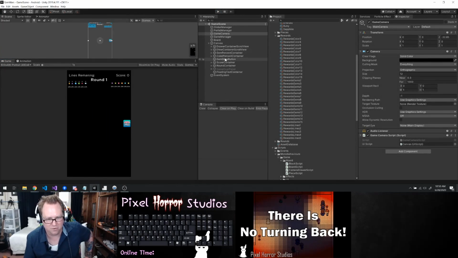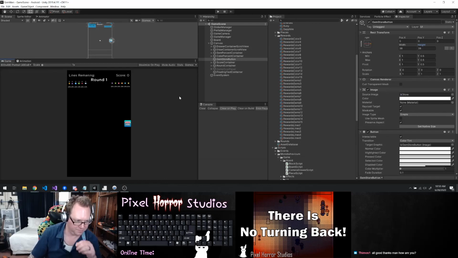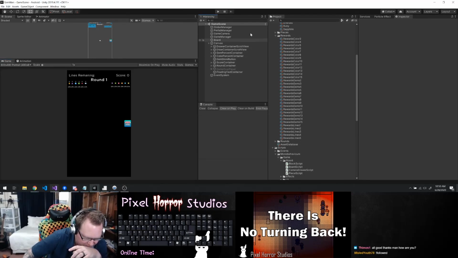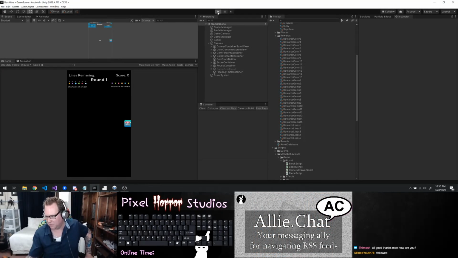Let's go ahead and move my gem store button over to the left and make it a little bit smaller. And the next thing that we need to change is when I looked at this thing when it was running.